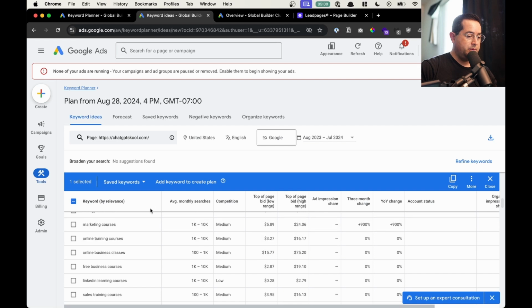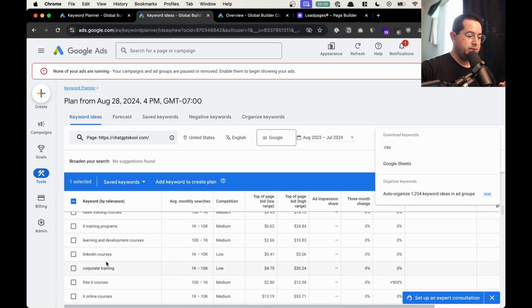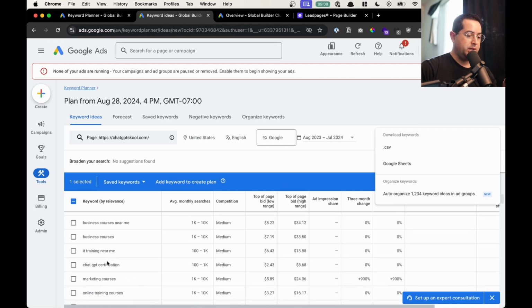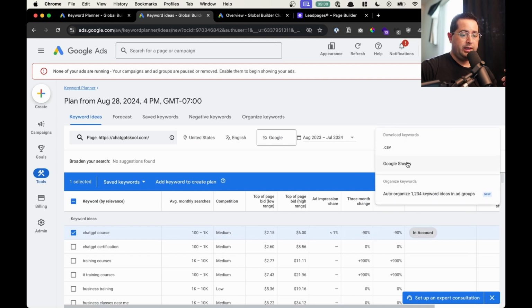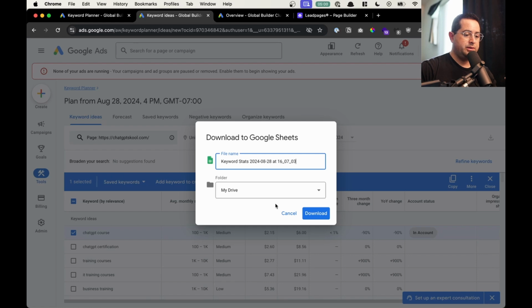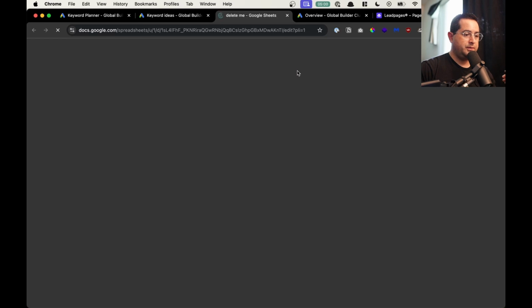So I'm going to just download these. Can I download these? Yeah, I could download these. I'm actually going to download some of these because there's some of these that aren't in mine. I already know. So I'm going to click the little down arrow and then click Google Sheets. That's good. Give it a name. I'm just going to call it Delete Me because this is only a one-time use. It's going to prepare the report here. Then you can open the sheets. Awesome.